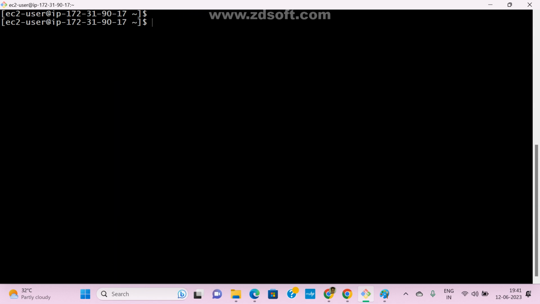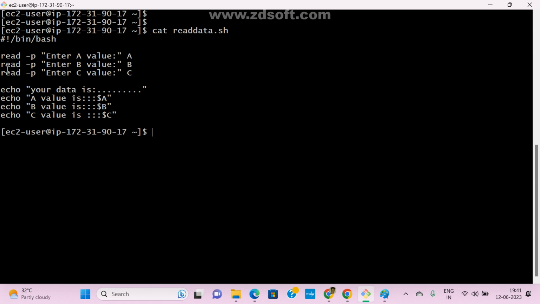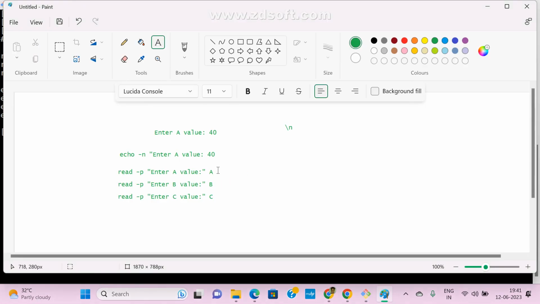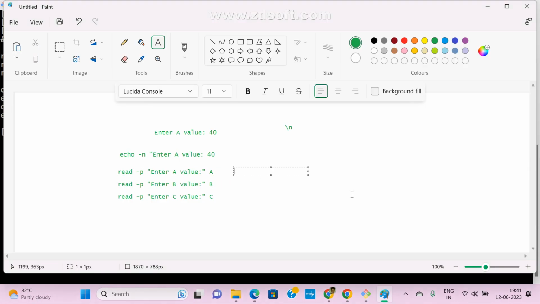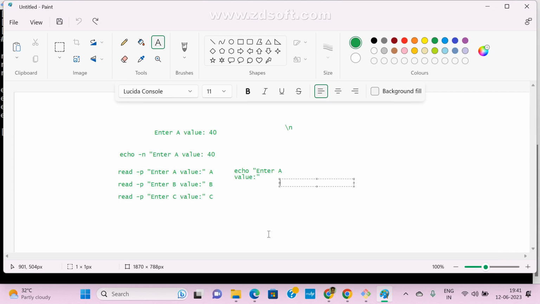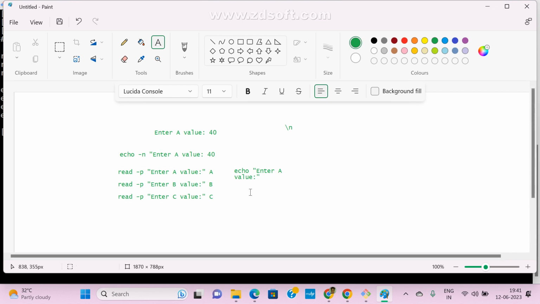Anyone any doubt, guys, here? Hello? Clear, sir. Okay. So this is, see here, read hyphen p. What is the purpose? Hyphen p means so for this line we need to write 2 lines. See here, echo same, enter a value. First we are passing data, and next we are reading the data. So read a, and same way. So like this we need to increase the lines and all.